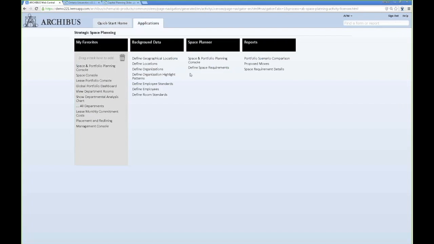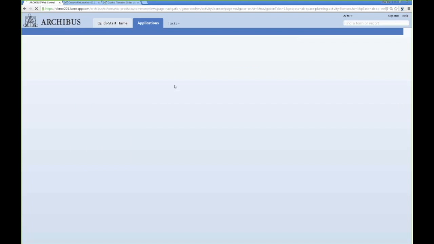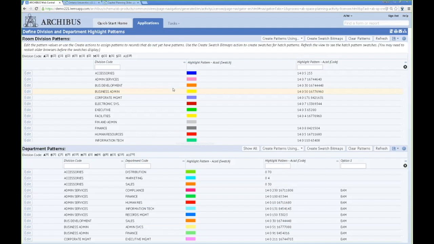So we're in the strategic space planning application. Most of the background information is going to be pretty simple in terms of just making sure you have your actual locations defined, where these sites and buildings are going to be, the buildings, the floors, defining your organizations, and you can also define your organization highlight patterns, just making sure that each one of your divisions and departments is assigned a different color. And that can also include hatch patterns as well, but we kind of stick to colors just because they're a little bit easier to see.